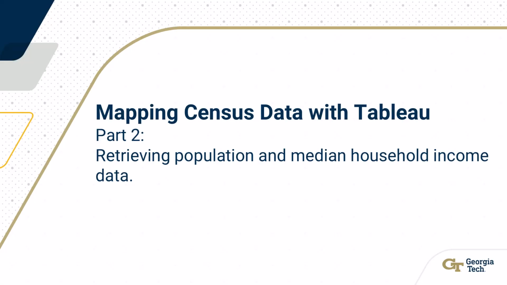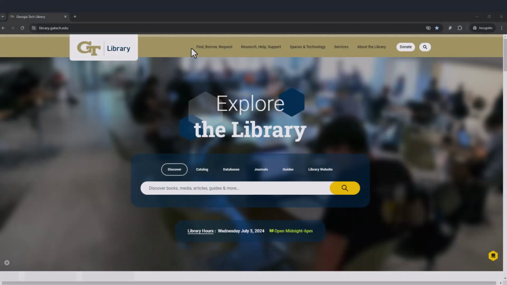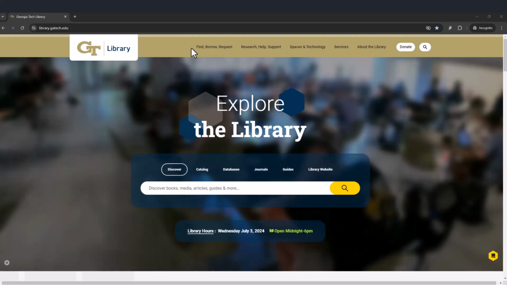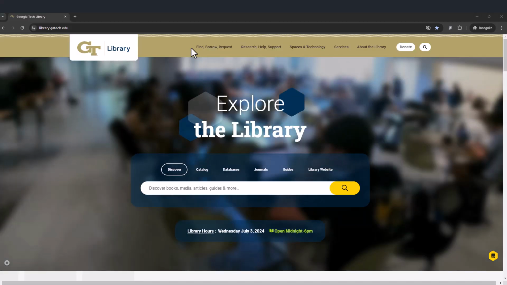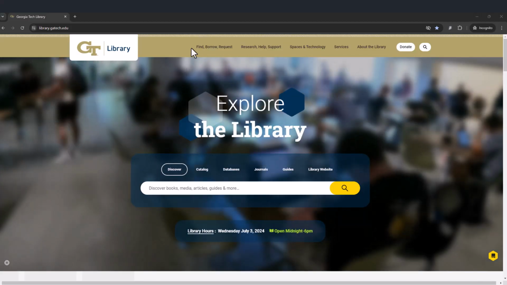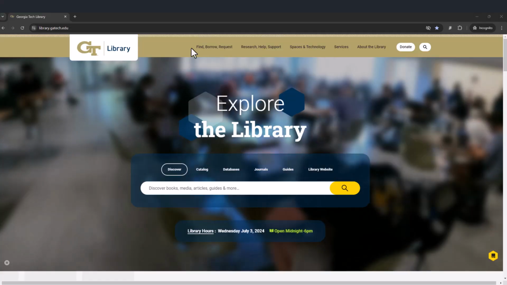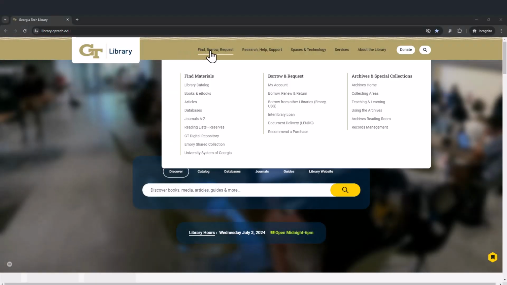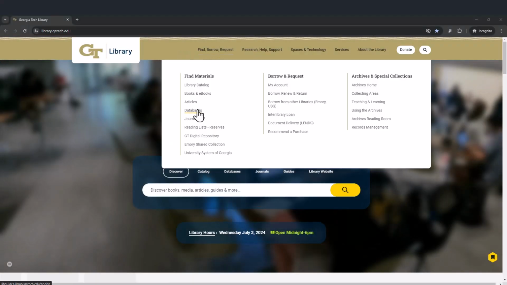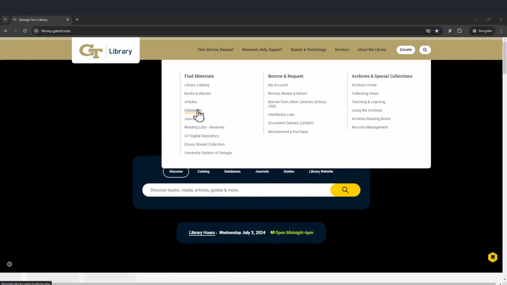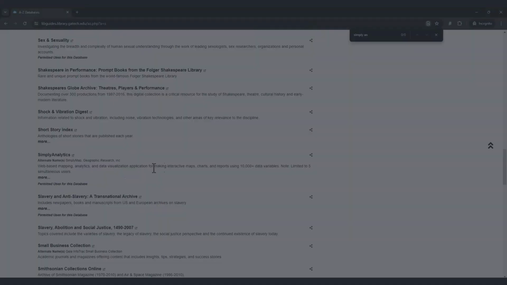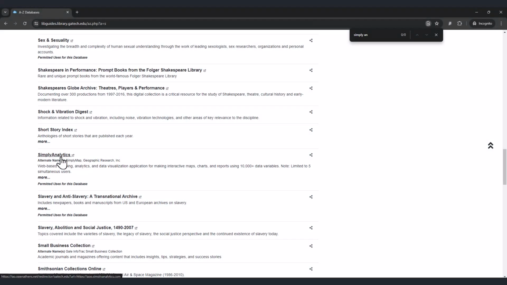Part 2. Retrieving population and median household income data. In the first section, we are going to retrieve data from a database called Simply Analytics, with access provided to Georgia Tech users through the Georgia Tech Library website, library.gatech.edu. From the library's website, we will navigate to the A to Z database list. Go to the section under S and navigate to Simply Analytics, formerly titled Simply Maps.